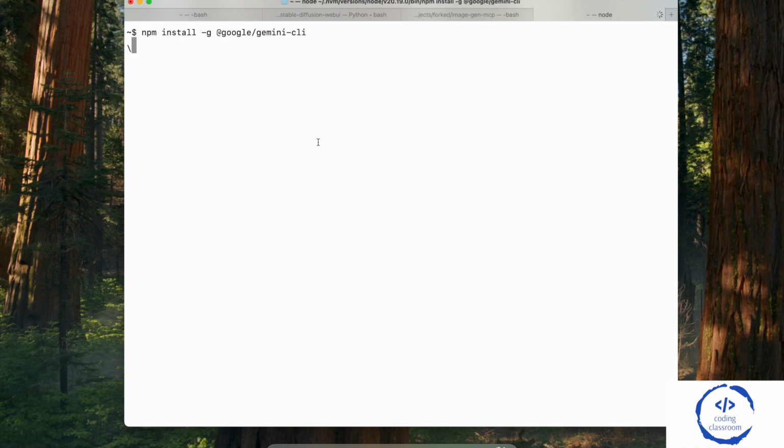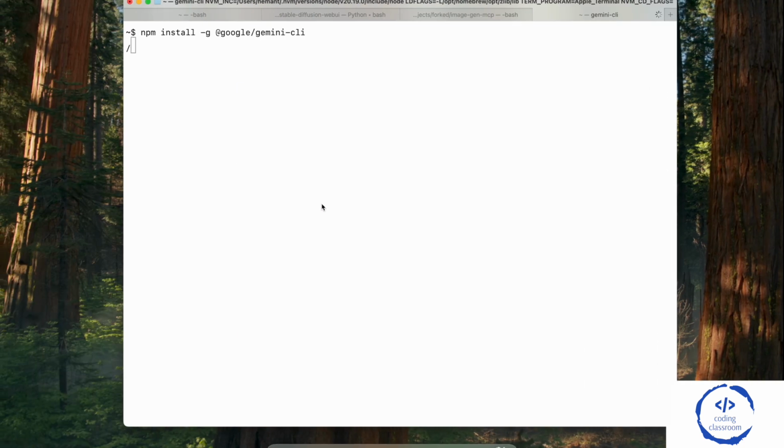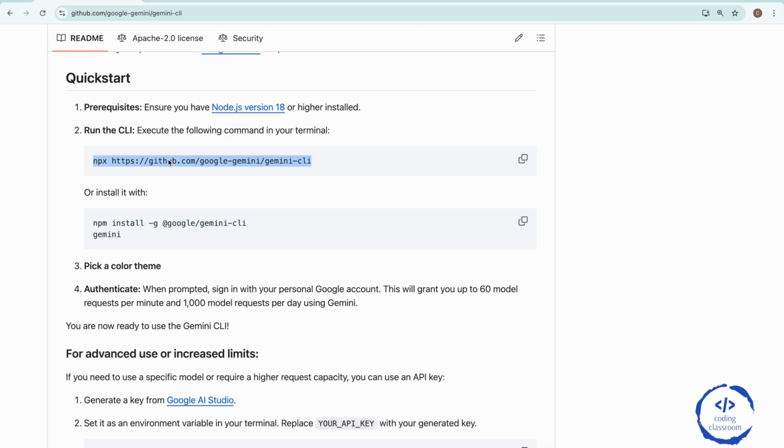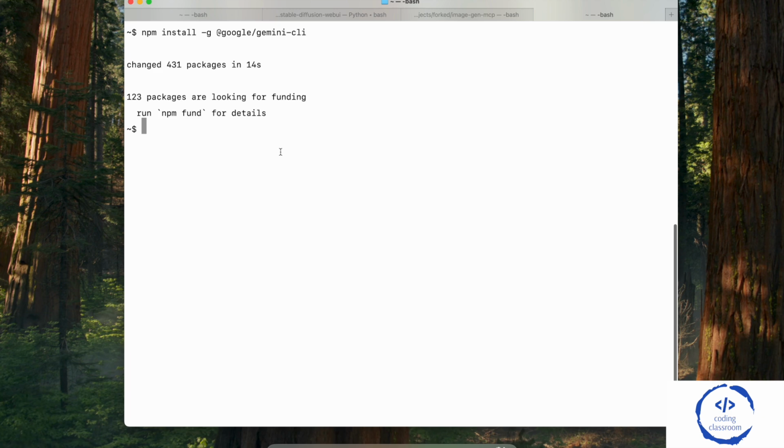So let's try it. We just have to run this command, or you can run npx with this URL. So now this is installed. Now we just have to run Gemini.